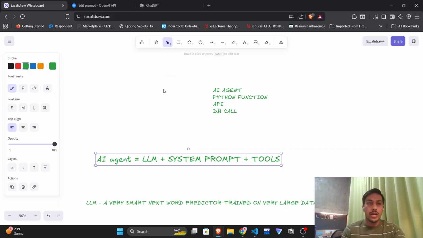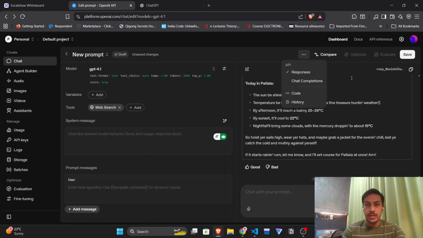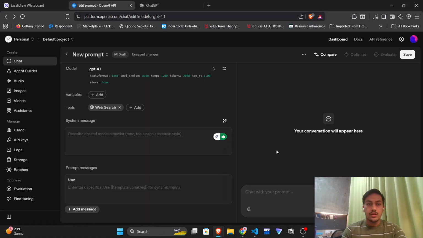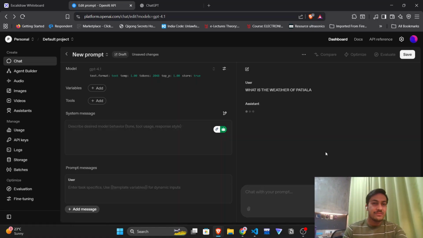Now I will explain by using this playground of OpenAI. We will just remove the existing things and start with a new chat. So I will explain what LLMs cannot do and what AI agents can do. Suppose I give it a prompt: what is the weather of Patiala? Patiala because I live in Patiala.